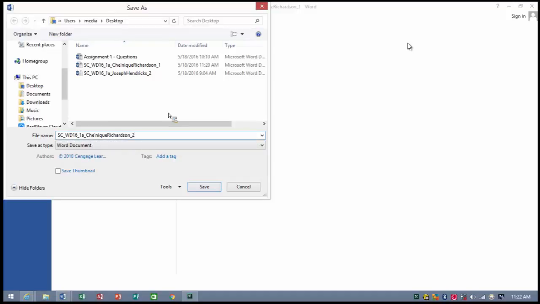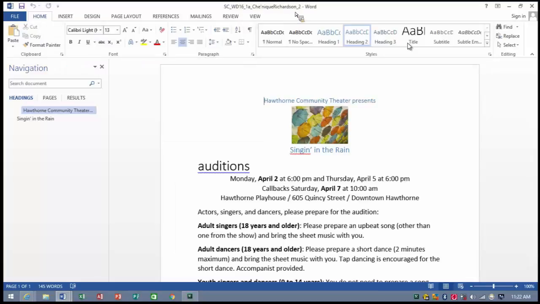1, 2. Save. So I have just changed the file name to have a 2 at the end. It will accept this as an upload. Now, this is the starting document. This is this flyer that we have to manipulate for the project.